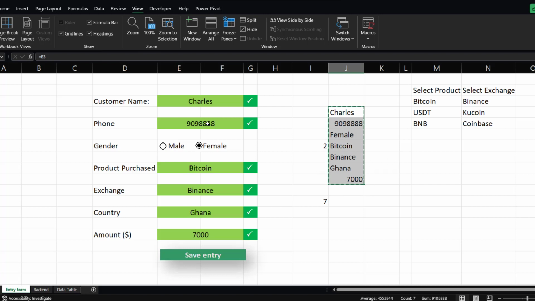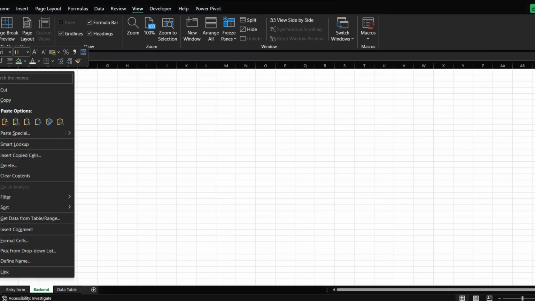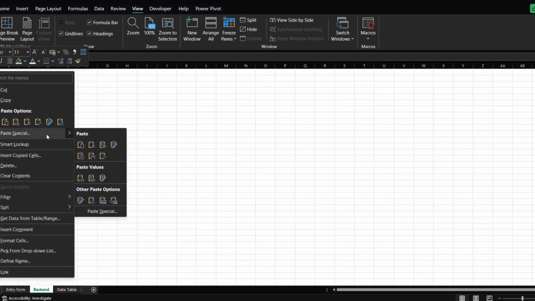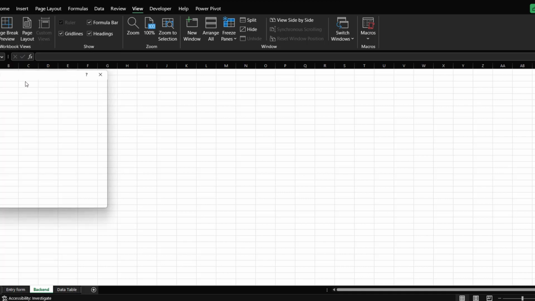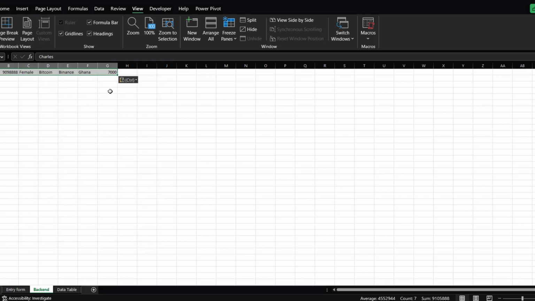Now once I copy all the entries I have here, I'll come here to the back end. I'll right click here, paste special. All right, select this paste special. Okay, then I'll paste the values, but I want it to be transposed, so that it will be like this, and then I'll copy it again from here.